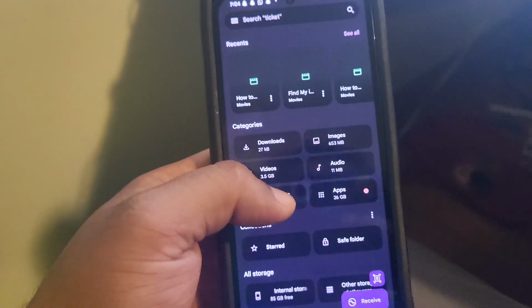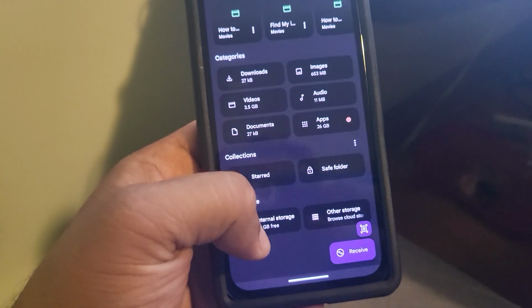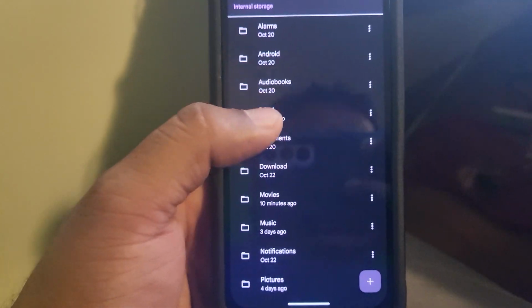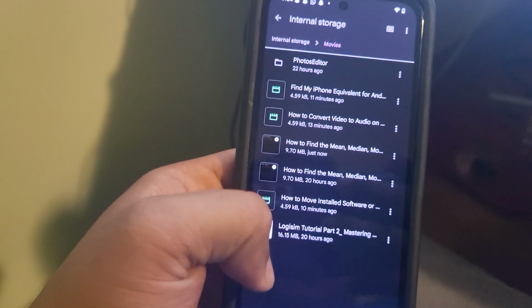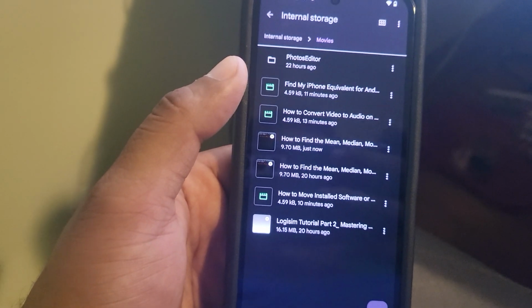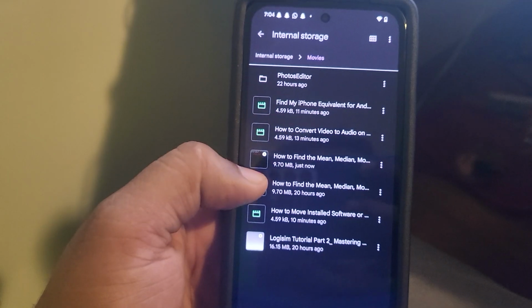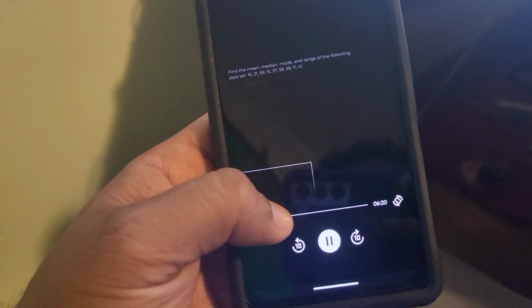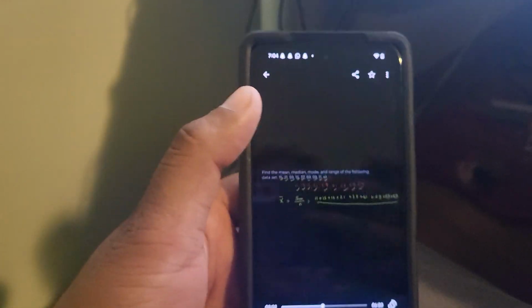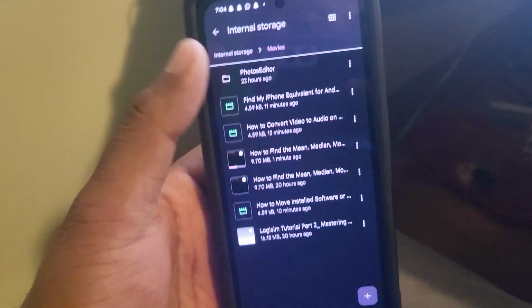That is not showing for some reason. Maybe it takes some time to download. I can also view the internal storage and then movies. Okay, here just now, how to find mean, median, mode, and the video is downloaded here. Okay, like that. You can just download whatever video you want.